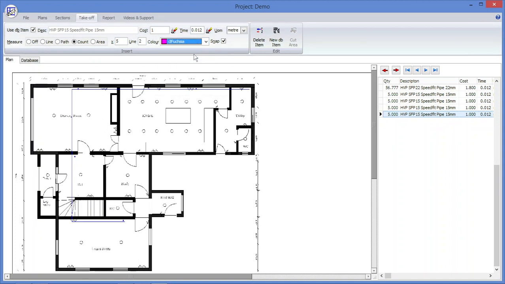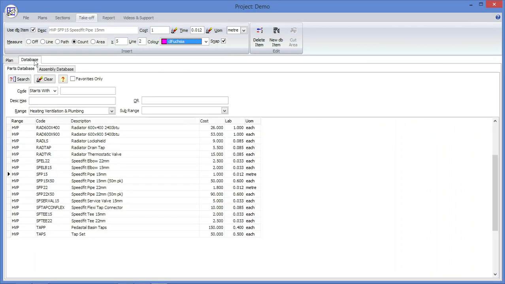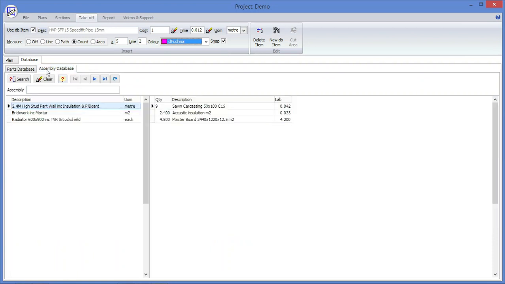If I change the colour for our radiators, I'll go back to our database. Now these were individual items here. An assembly is just a group of items that you take off all in one go. So we've got a couple of samples in here. I've got a 2.4 meter high stud wall, so where we've got our 2x4 carcass in, some insulation and plasterboard, enough for a meter in length there by 2.4 high.